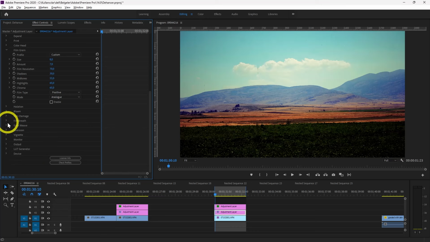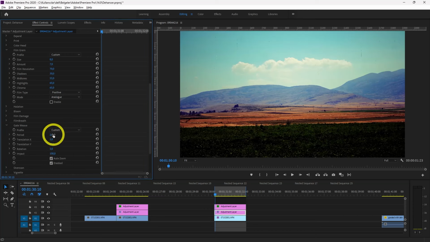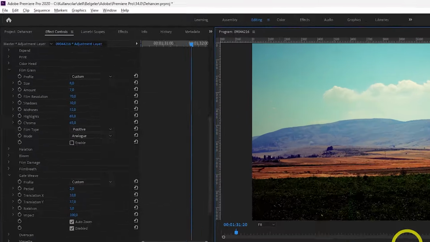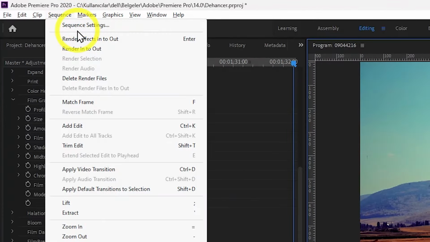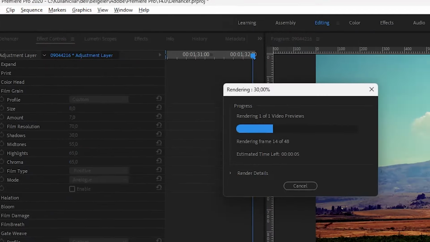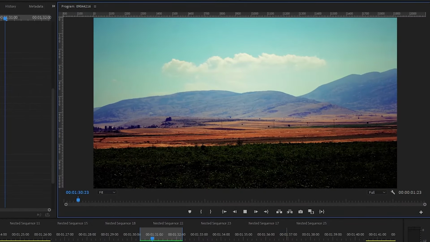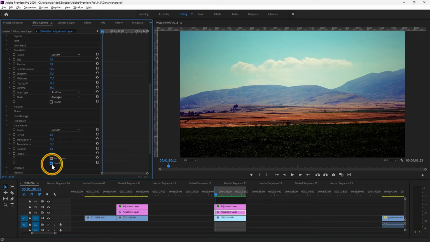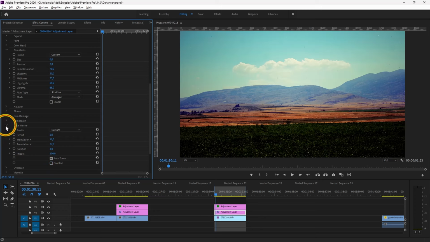Now, let's focus on the gate weave effect. This effect mimics the mechanical swinging of a film strip as it is pulled through a frame window in a film camera and helps achieve a vintage look. If we apply the effect to our clip and render it again, here's how it will look. Since the camera was already shaking due to wind, we'll leave this effect disabled. And finally, let's explore overscan.